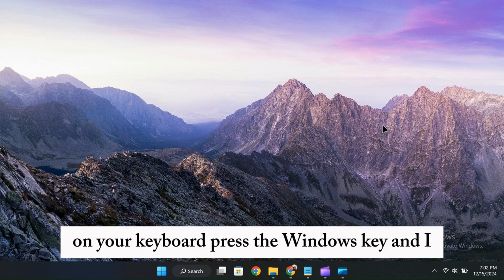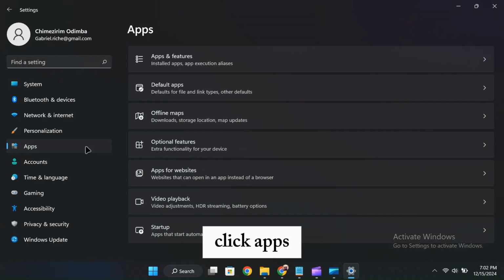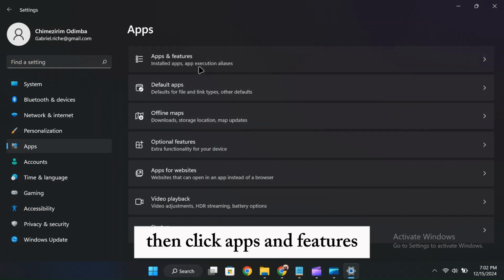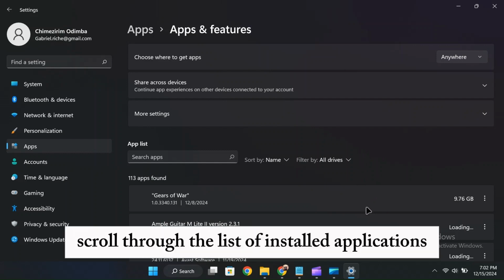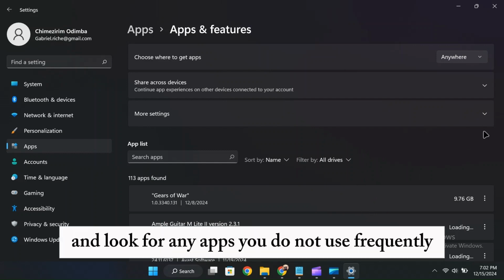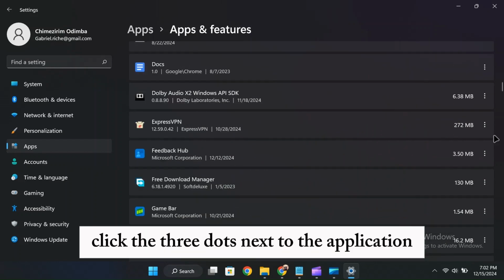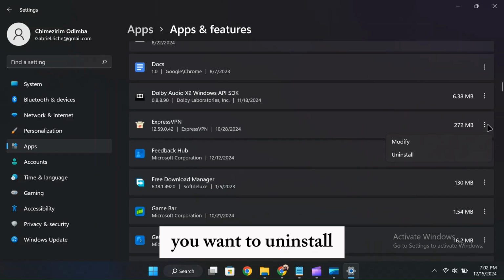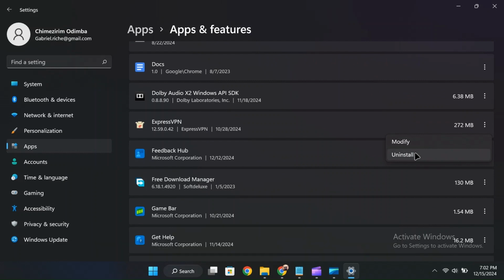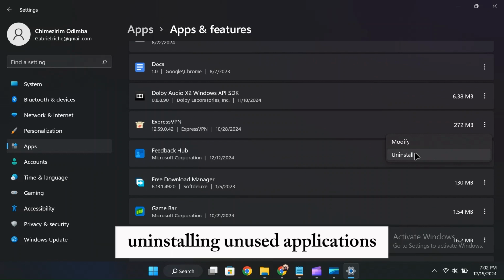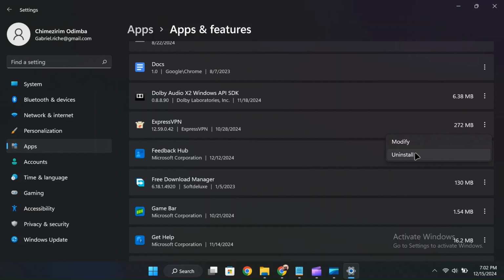On your keyboard, press the Windows key and I. Click Apps, then click Apps and Features. On this page, scroll through the list of installed applications and look for any apps you do not use frequently. Click the three dots next to the application you want to uninstall, and then click Uninstall here to remove it. Uninstalling unused applications helps free up disk space and also helps improve system performance.